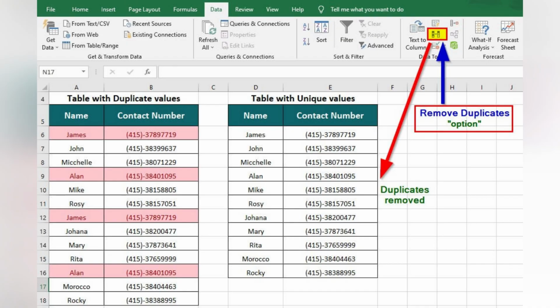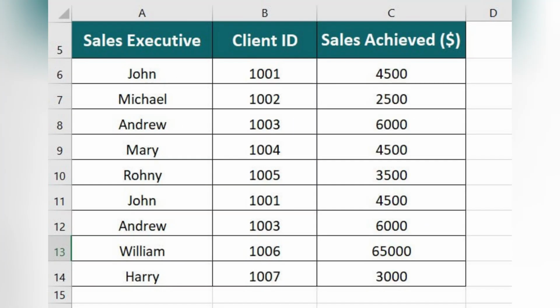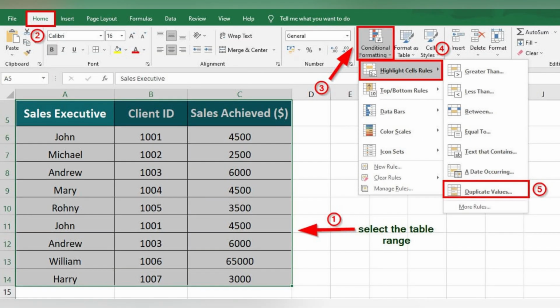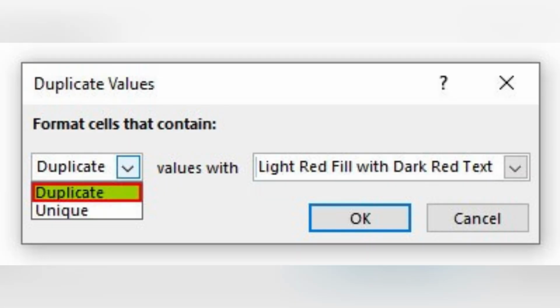Then go to the Home tab, click on Conditional Formatting, choose Highlight Cells Rules, and select Duplicate Values. A dialog box will appear where you can make sure Duplicate is selected in the drop-down and then pick a highlight color to make the duplicates stand out.